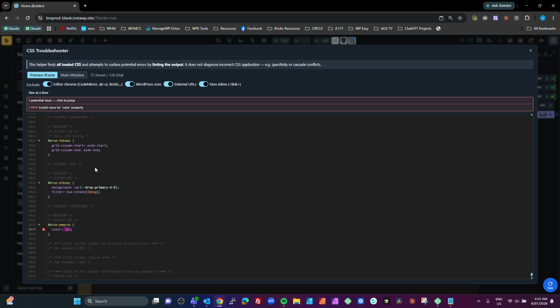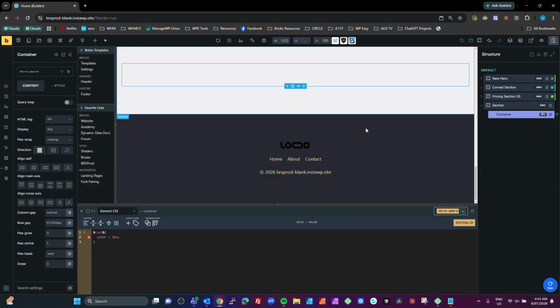So this could be anywhere in the editor. What it's doing is it's giving you a bit of a hint above that of where it's come from. So it is the element container. So it's the element called container, and it's in our inline CSS. So we can't fix it here, but it just gives us an indication of where the problem is. So that's just a CSS troubleshooter that we've added in there as well. Some quality of life stuff.